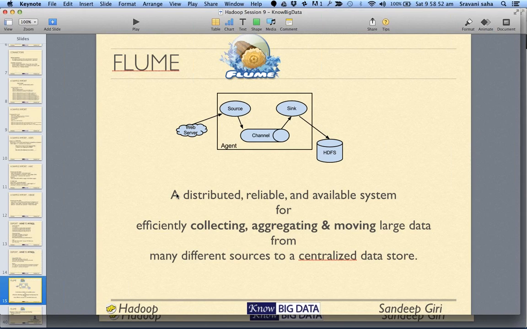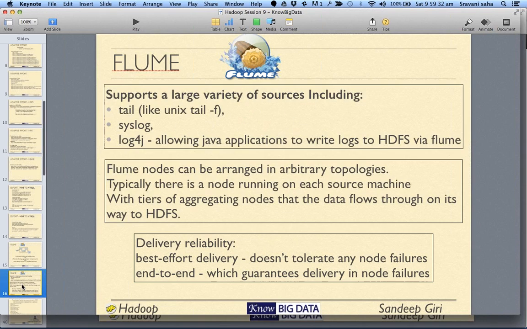Flume does all of this in a distributed manner. You install various kinds of agents on various machines, and they keep flowing the data in parallel to an HDFS folder. It's a reliable, distributed, and available system. All these three keywords are very important for efficiently collecting, aggregating, and moving large data from many different sources to a central store. So that is a little bit about Flume.